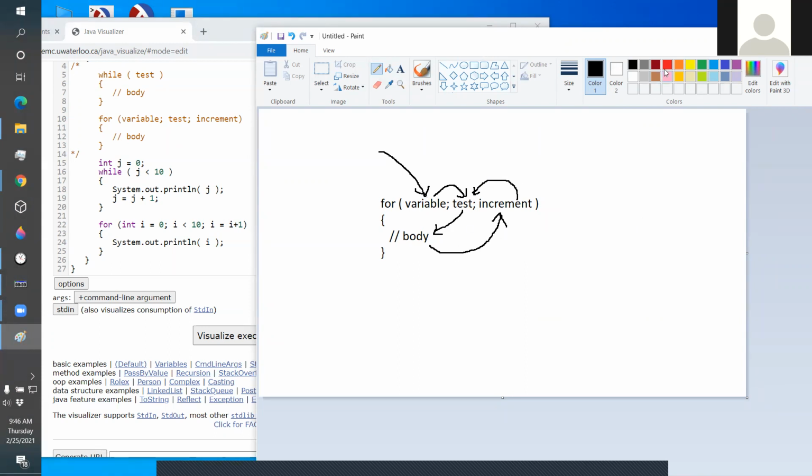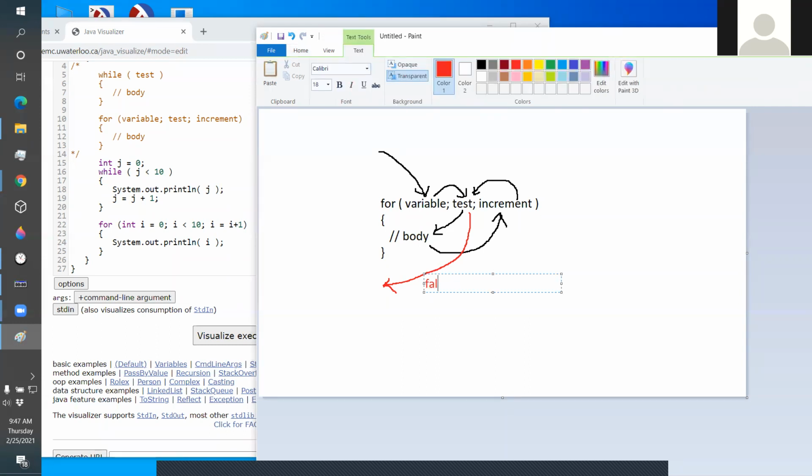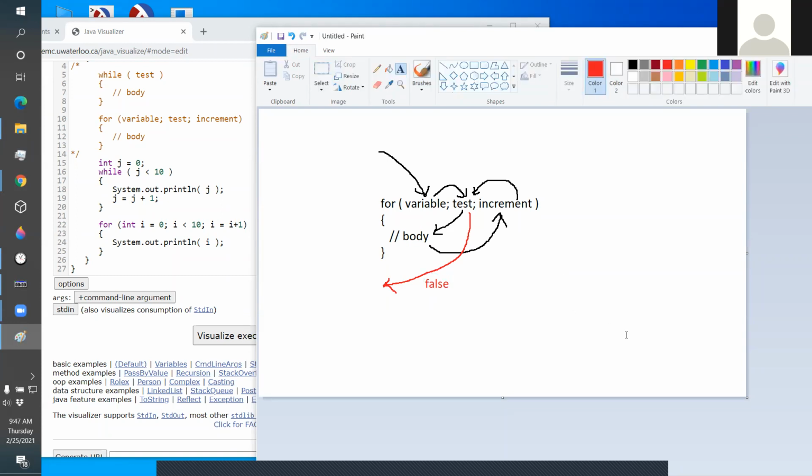Now, when the test fails, when the test is false, so this was the true part. When the test is false, then you leave. The false part of the test takes you down here, out of the loop. So you stay in the loop as long as this thing is true. Then when this thing becomes false, you go to the next line of code.